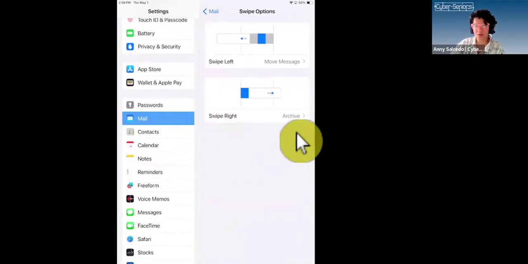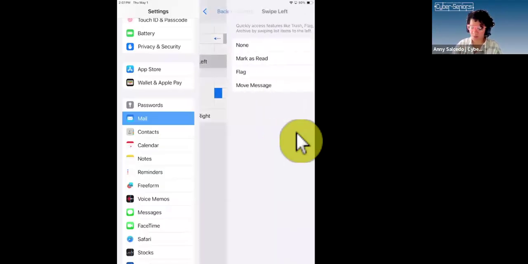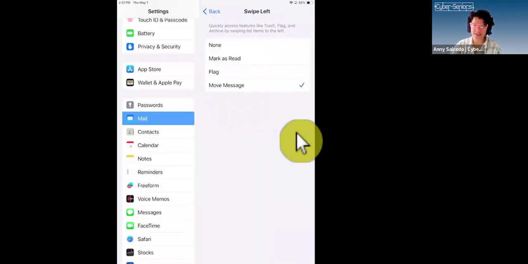And you will do this when you are in the list of messages you receive in your mail and you swipe with your finger either left or right. You can decide what happens when you do that move. So you can decide not to have any move if you swipe right or left. You can also mark as read, flag the email so it is in important folders, or move the message to a different folder other than the one it was originally.